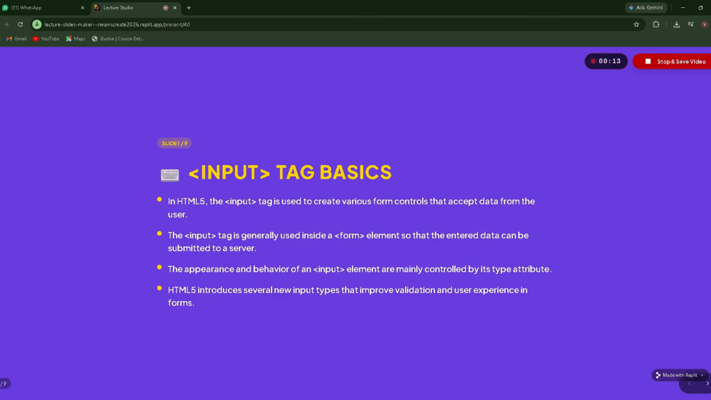Let's start with the basics. In HTML5, the input tag is used to create different form controls that allow the user to enter data. These input elements are generally placed inside a form element so that the data can be submitted to the server. The behavior and appearance of an input field mainly depends on its type attribute. HTML5 introduces several new input types that improve form validation and provide a better user experience.